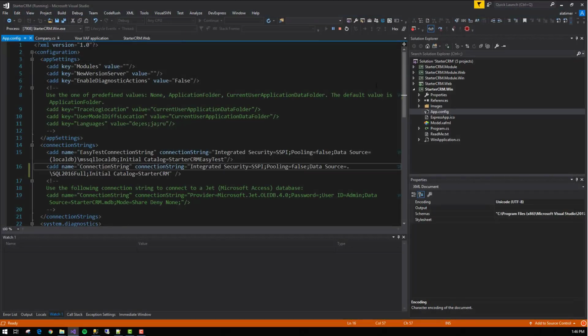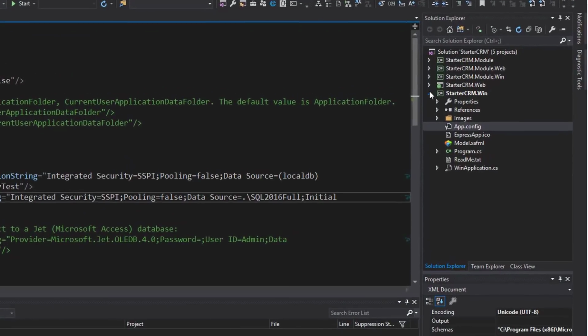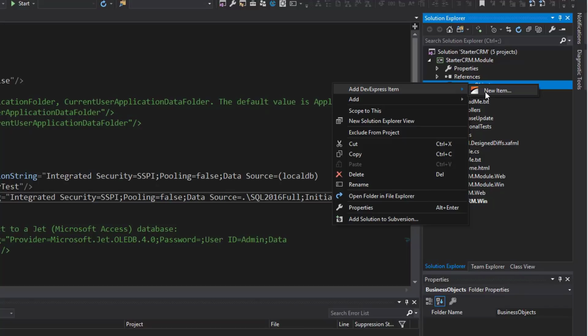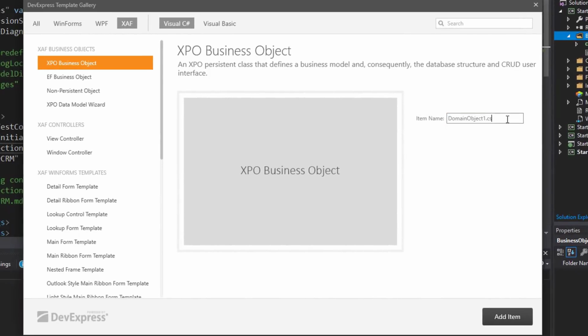Yeah, so maybe company contact would make the most sense at this point. So again, we're doing new DevExpress item using the XPO business object, and it's going to be company contact.